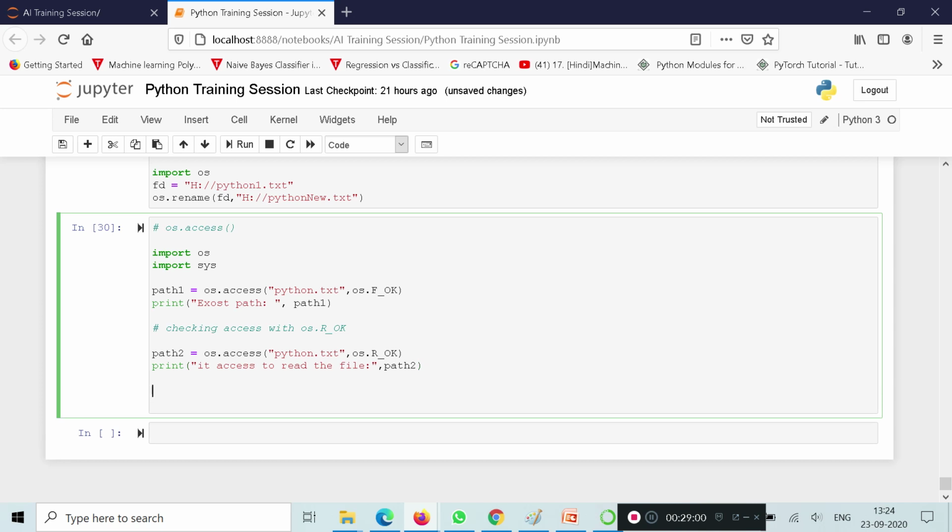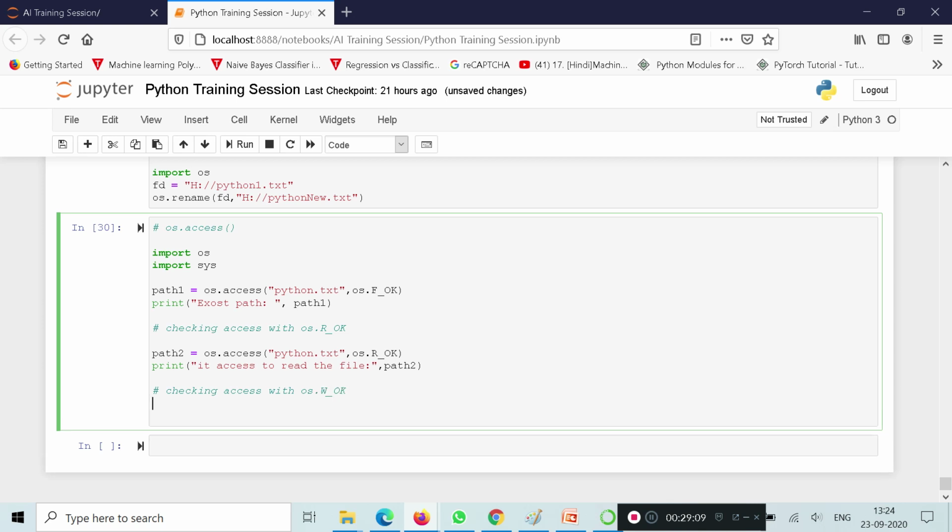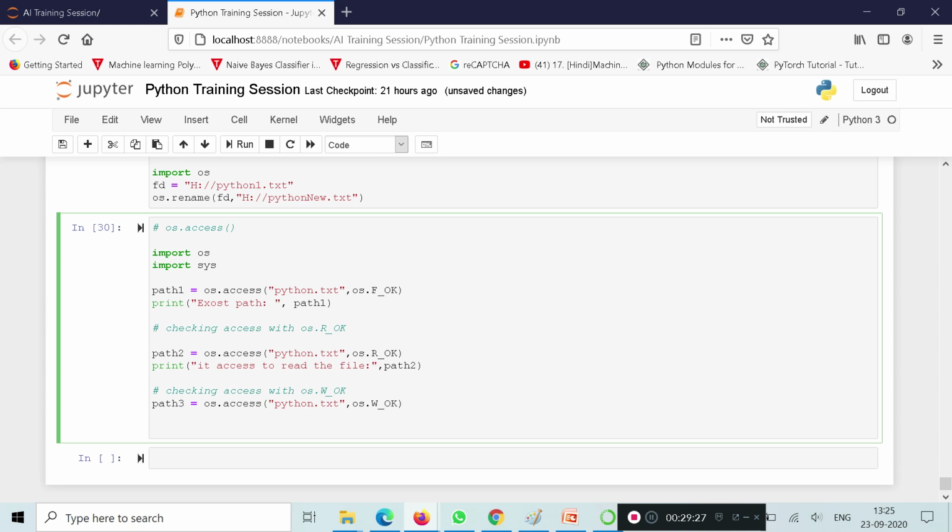Now let's check access with os.W_OK. path3 is equal to os.access(python.txt, os.W_OK). Print it access to write the file, path3.